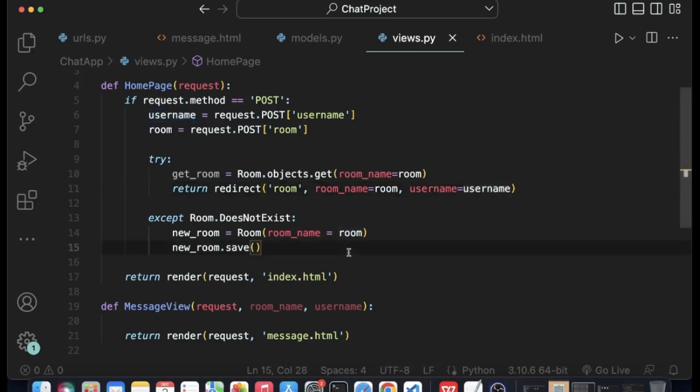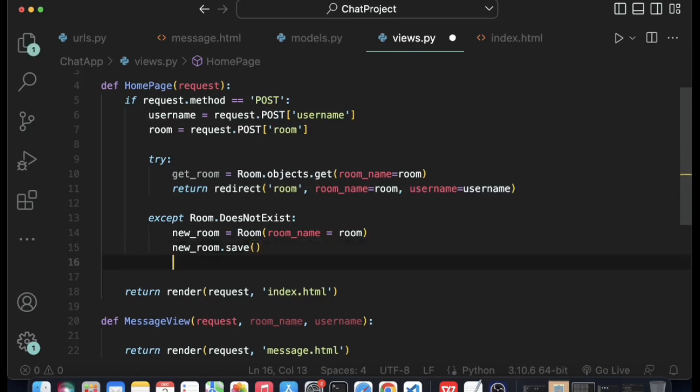So what if the room doesn't exist? We also want the program to work in this way. Anytime the program checks and determines that the room does not exist, we want you to create that room, and after creating the room, we want you to redirect the person to that particular room.